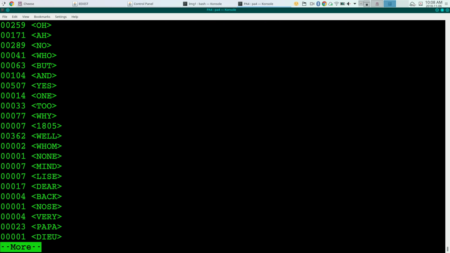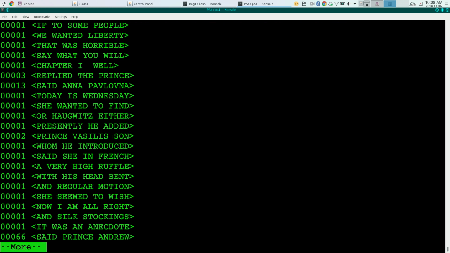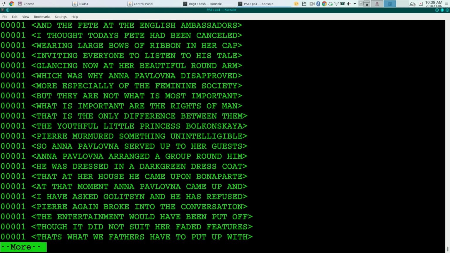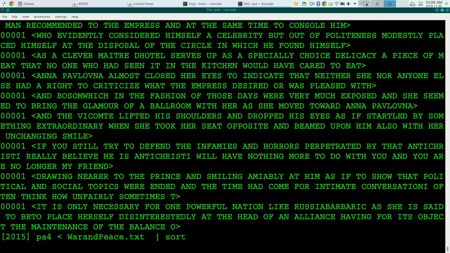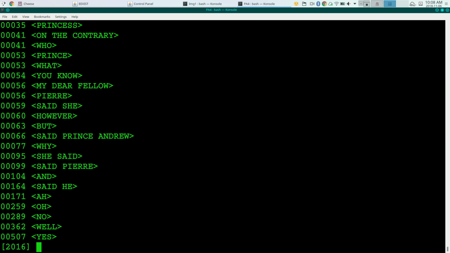And you can run it through more. Wow. And so that's sorted by phrase length. Yeah, it's on the server. And if you run this through sort, you'll see the most frequent phrases at the bottom. So yes is almost twice as frequent as no. And O appears more times than no.